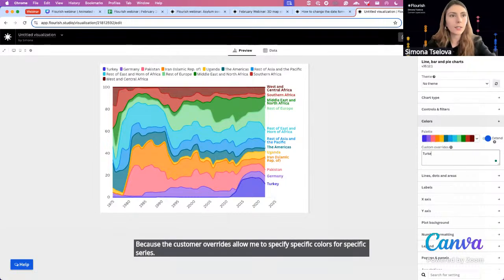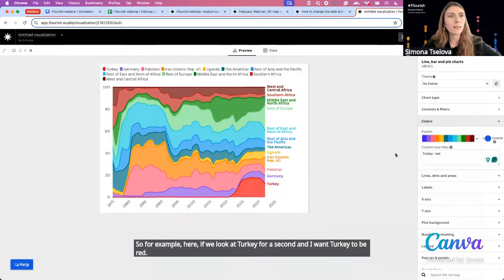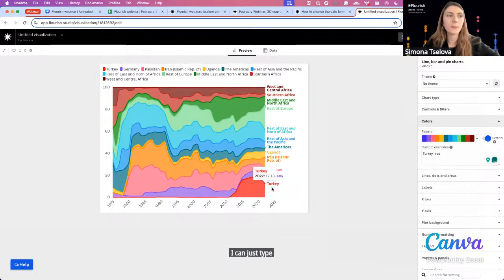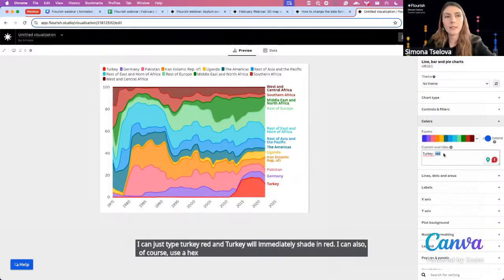So for example, here, if we look at Turkey for a second, and I want Turkey to be red, I can just type Turkey red and Turkey will immediately shade in red. I can also, of course, use a hex code and anything else, but this is how the color custom overrides work in general.